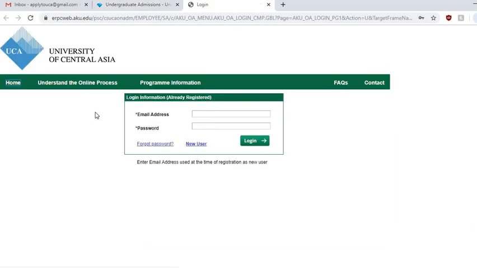This will redirect you to a separate page, which is where our application form is held. If you are a new user, you must click New User. However, if you have already started your application, you can simply provide your email address and password for your account.